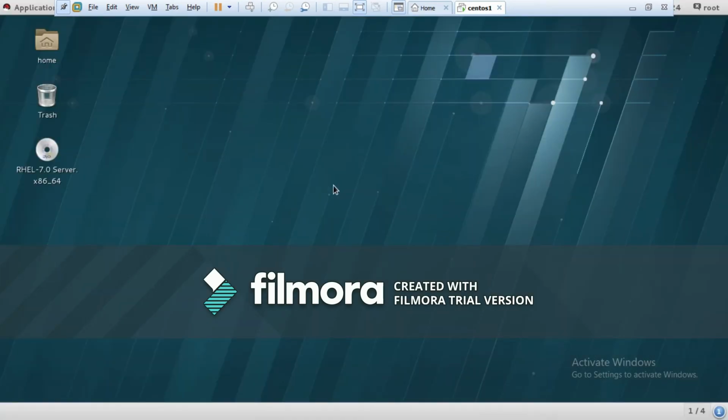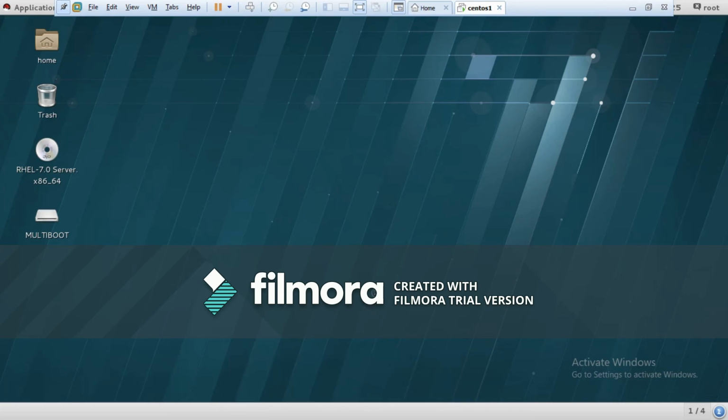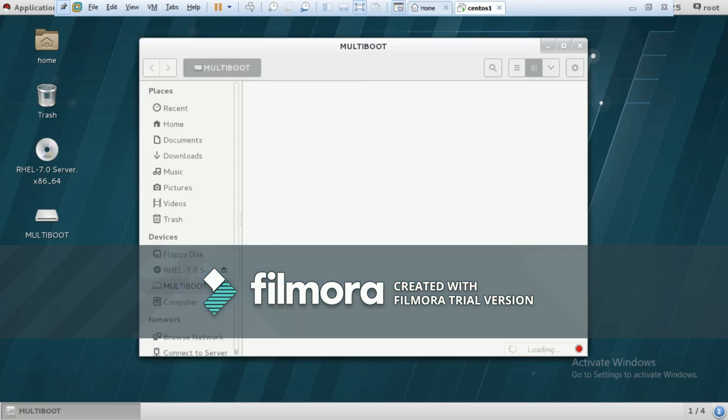So my system has come up and is now up and running. Here it's not showing any pen drive, right? Let me insert it. Now it's inserted and it's showing here, right? This is my pen drive, which is completely empty. So this is all about how to detect a pen drive in your CentOS 7.